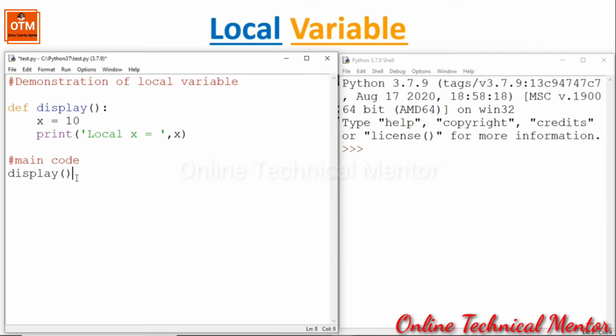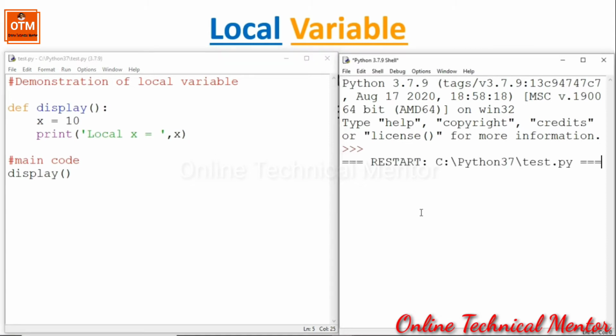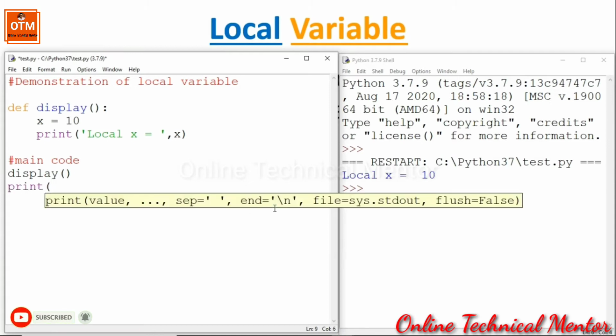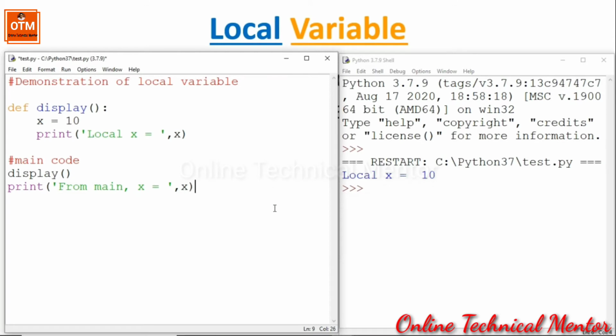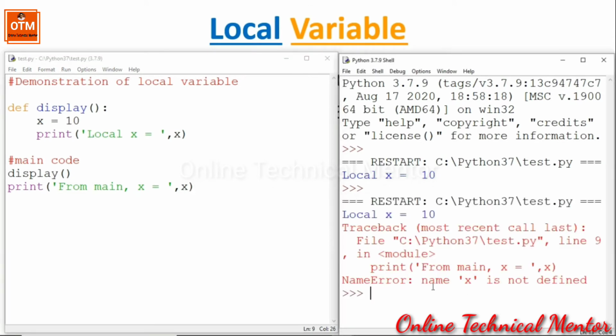When the display function is called, the control will move within the display function. It will initialize x with 10 and it will print local x equal to 10. Now from within the main code, we want to print the value of x. So from main, x equal to, let me print the value of x. Look what happened, name error. x is not defined. That means the scope and the visibility of x is within the display function only.